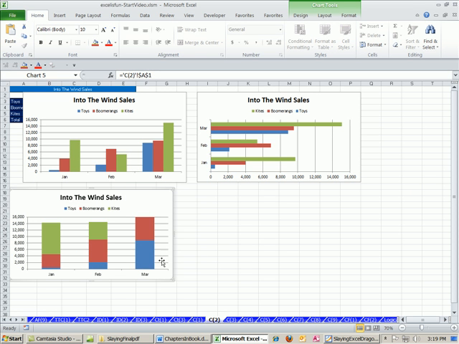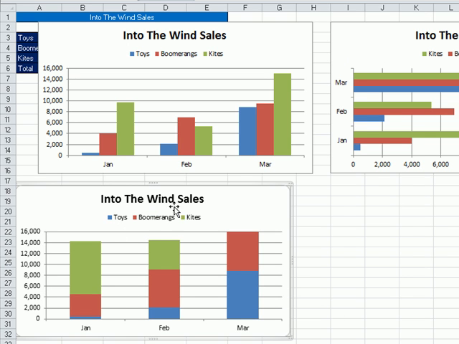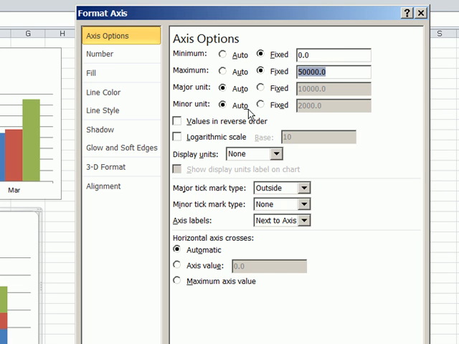Click OK. Ooh, now there's a problem here. Look what we did. We copied this chart, and it took the max amount. So I'm going to click here and then Control-1. Now, change the max to 40K.